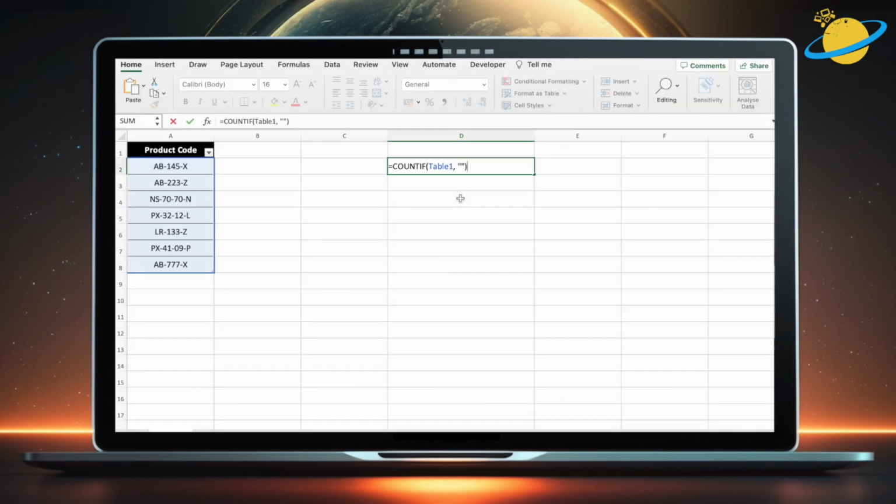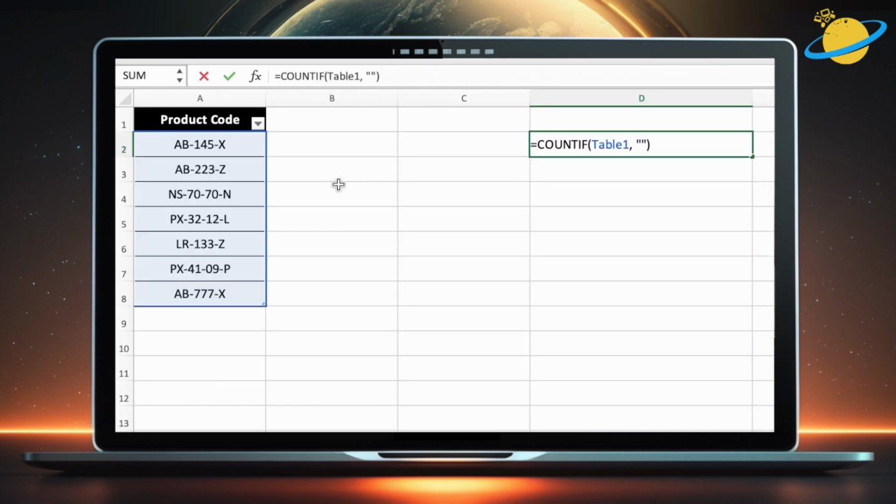The COUNTIF function is also useful for finding patterns and keywords. In this example, we have a table of product codes. If we want to count all the codes that start with AB, we can type AB, followed by an asterisk. In this case we have a dash after every instance of AB, but an asterisk means the function will count any cell where it finds AB, followed by any other character. When we hit enter, we see that there are 3 cells in the range that contain AB, followed by something else.